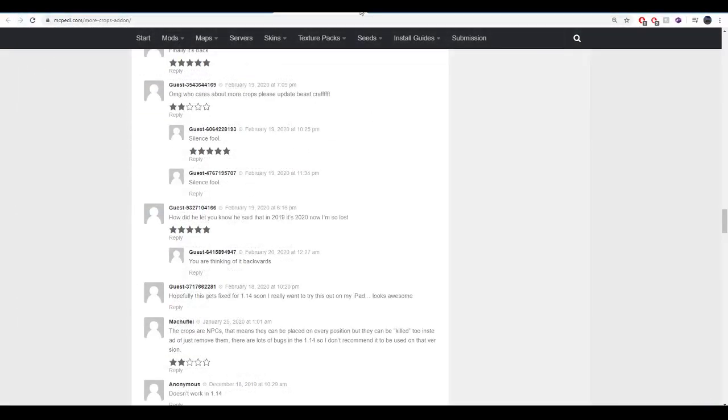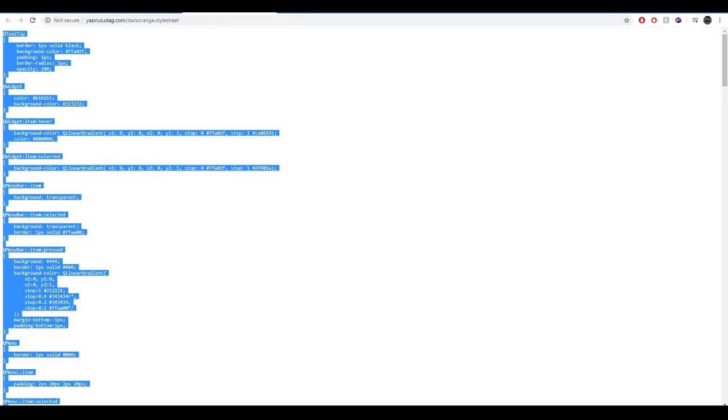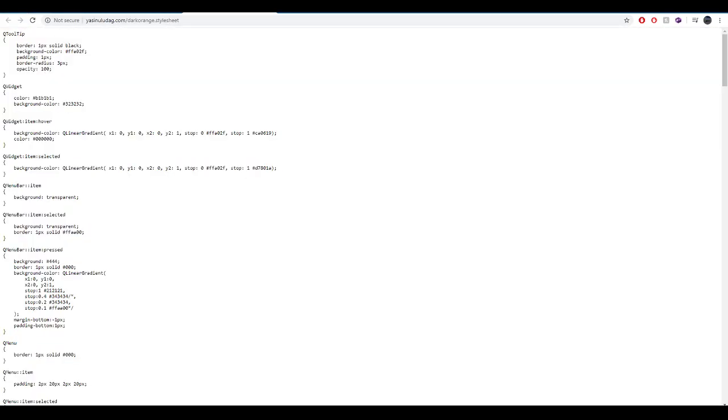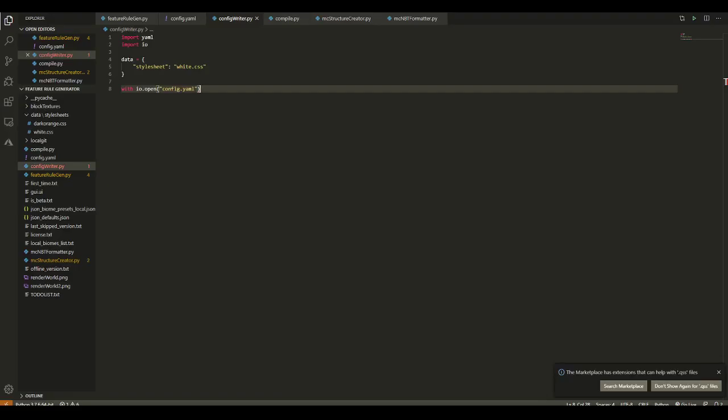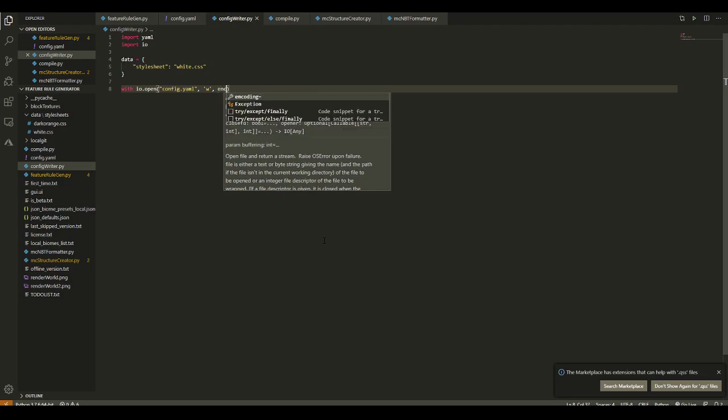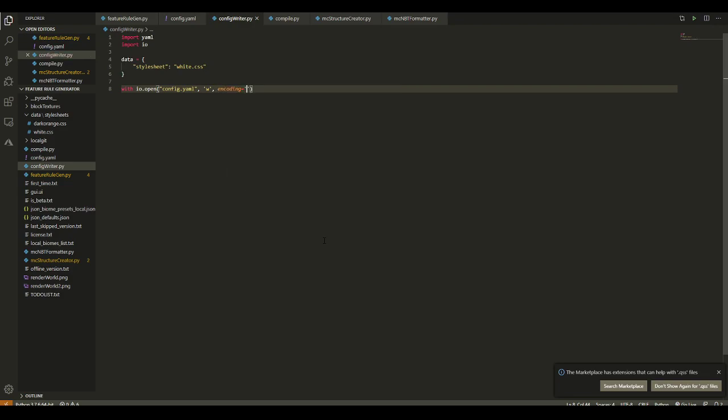Okay. So these are style sheets. Okay, back to what I was actually doing. Let's get style sheets working for this program. So I'm going to open the config file, write to it, encoding.